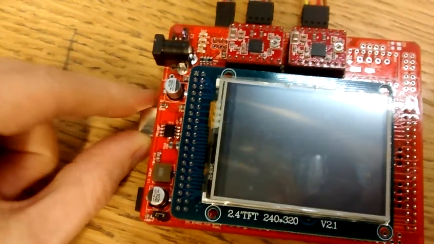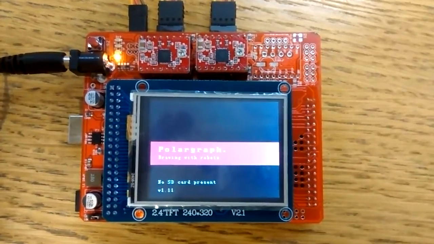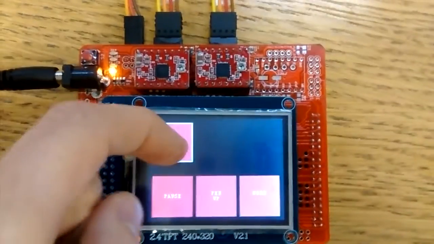So this is an earthed surface here, and with the other hand I'm gonna touch the screw here. So that should discharge all of the static electricity, and now I'm gonna plug this back in. And we will find that miraculously it has come back to life again. There, it actually did work.